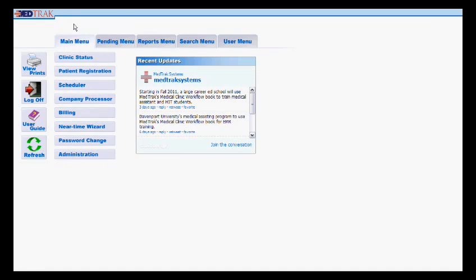Upon signing into MedTrak, the MedTrak main menu appears. On this menu are the major categories of functionality included in MedTrak. I am only going to point out the functions that will be in this video. The Clinic Status option displays a real-time workflow view of the medical facility where all of the clinical documentation activity occurs. The Patient Registration option begins the in-clinic workflow processing. The Scheduler option is for keeping track of patient appointments and managing the provider's schedules.